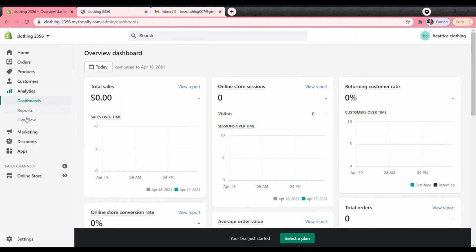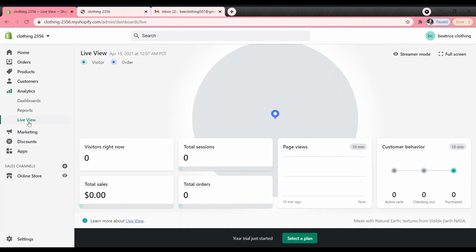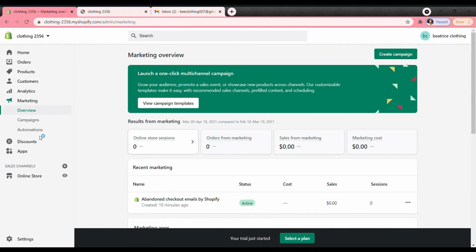Then you're going to go to reports. Everything that you have done on your website is going to be on here. And you have your live view. You can see who is visiting your store right now. You can see the total sessions, the page views, the customer behavior, your total sales and also your total orders. Then you have marketing. Marketing is a place where you market your business, and sometimes you have to pay and sometimes it's free. And also you are going to be able to see the people who purchased your item.